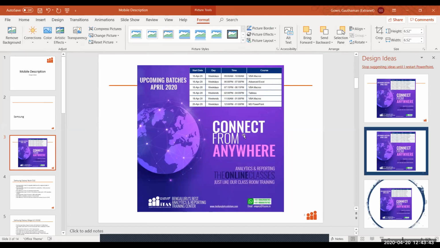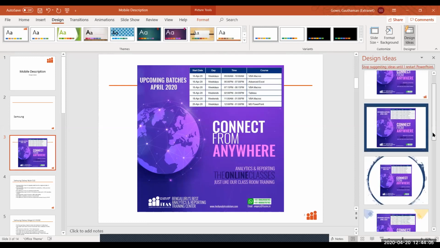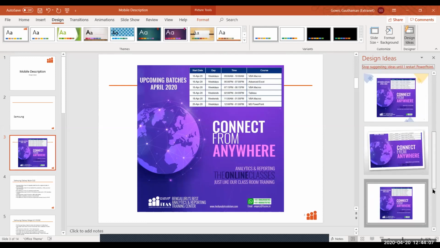See, and you have this Design Ideas. See, this is available only in the new version, guys. So it is there in the Design tab. So you can see here Design Ideas. This is available for all the slides. So whether it is text or some image that I add, how you want to make it visible on the slide that you have added.